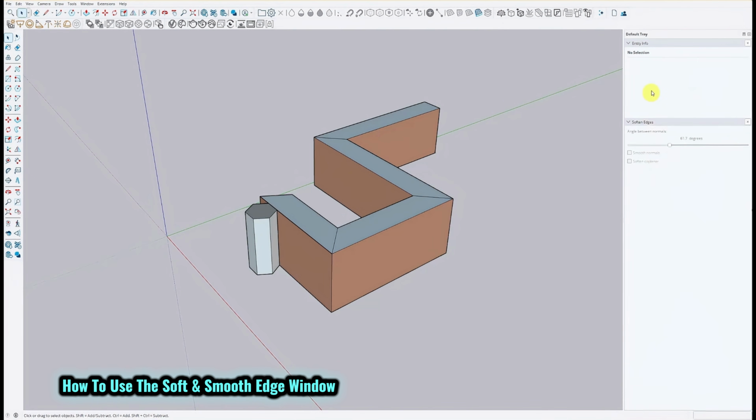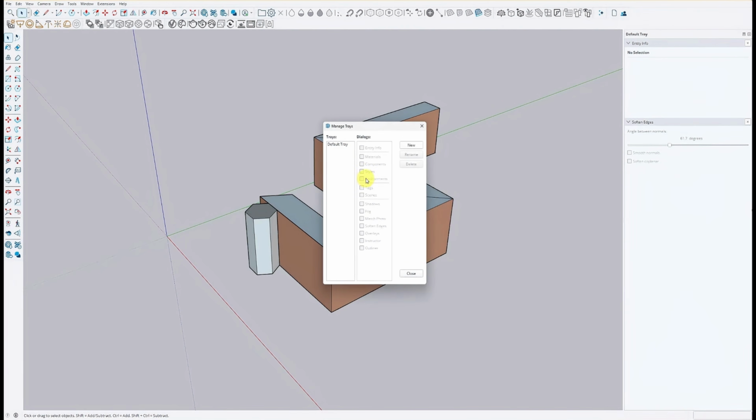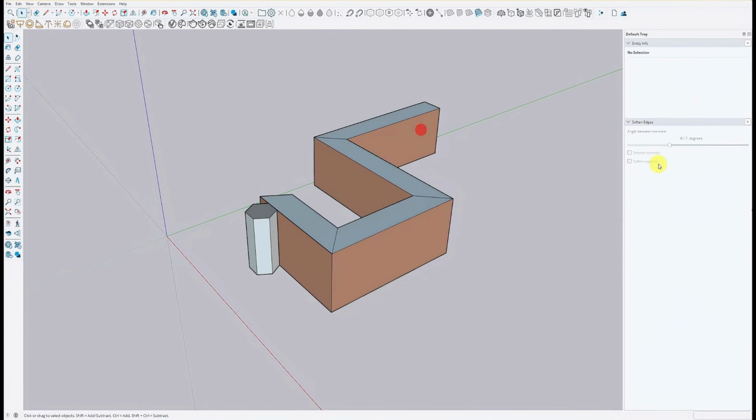If you don't have this window, you can right click on the default tray and go to manage trays. On the default, these are all the trays that are available. You can select soften edges from the menu, and it's going to show up over here for you.